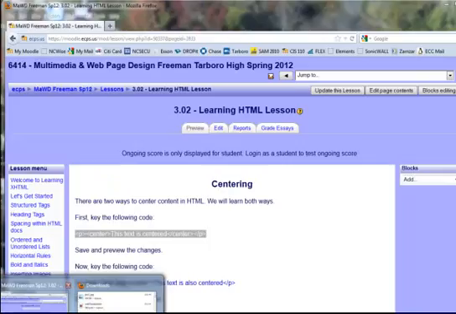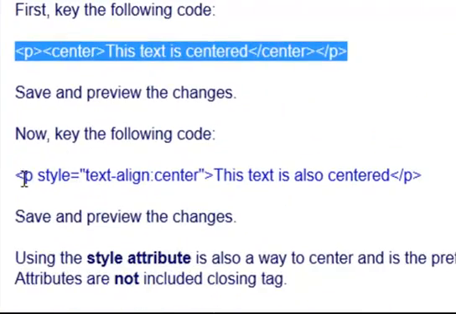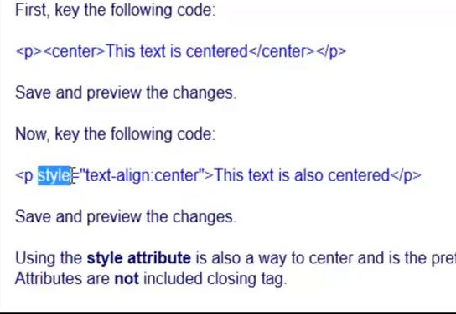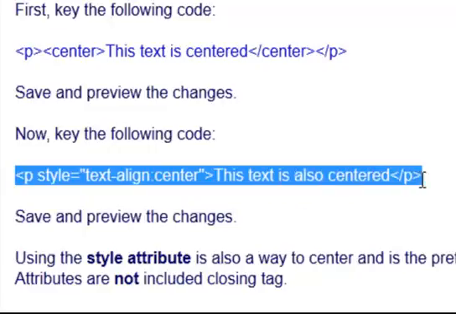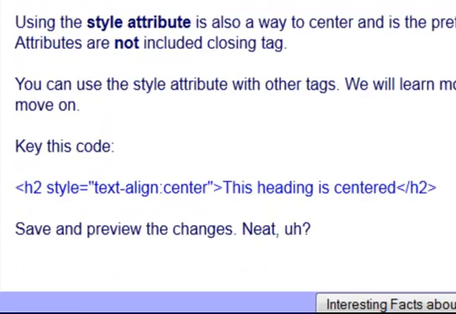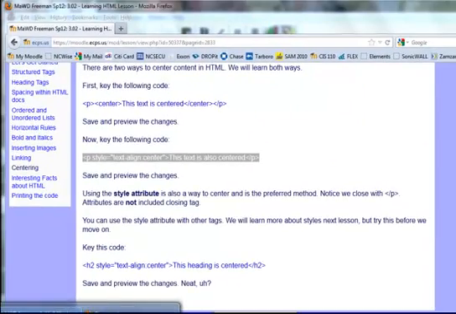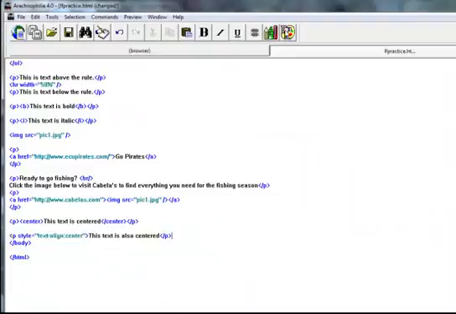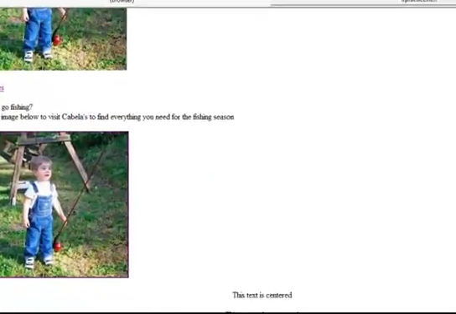But now with XHTML we use the style attribute. Style attribute will address many issues. Style can do font color, size, center, alignment. So we're going to click on C. I'm going to copy this and go to Arachnophilia, paste it, and you'll see it also centers that text.